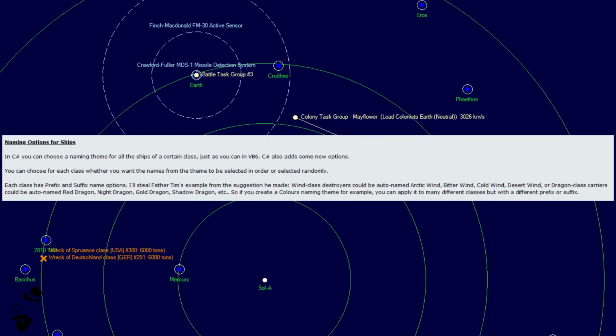And next we have naming options for ships. In C# you can choose a naming theme for all the ships of a certain class, just like you can in VB6. C# also adds some new options. You can choose for each class whether you want the names from the theme to be selected in order or selected randomly. Each class has prefix and suffix name options.